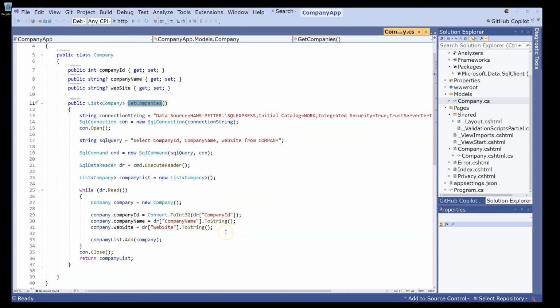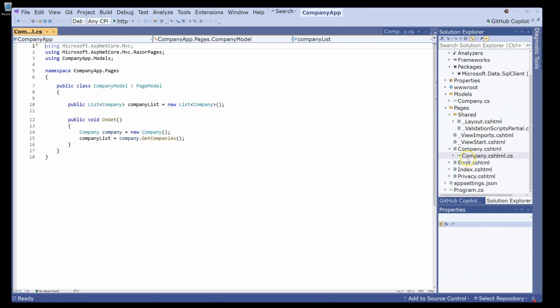Then later we were creating a folder called models and a new class called company, where we created a method for retrieving data from the database, GetCompanies, where we were establishing a connection string to our database. We were creating a query to retrieve the proper data from the database, and those data were put into a company list. That was the return value from this GetCompanies method, and we use that method inside the company.cshtml.cs file, which is the code behind file or page model file.